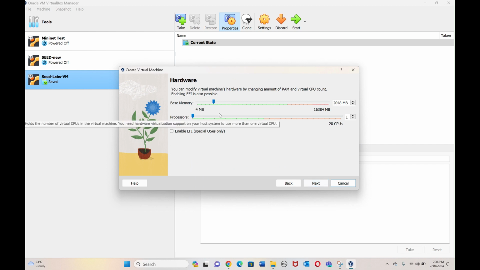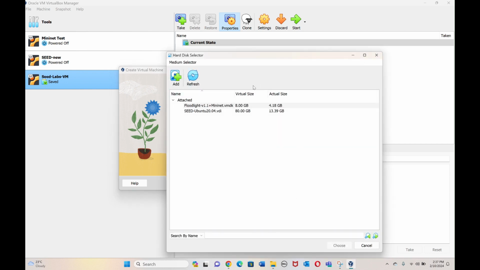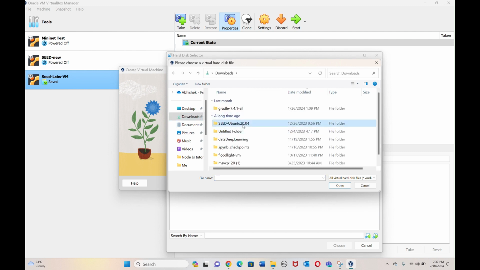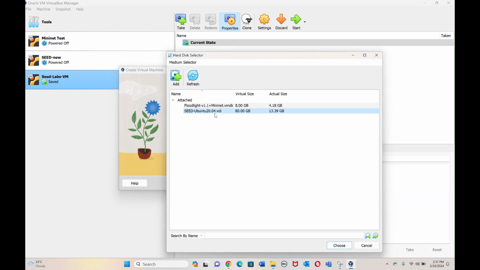For this, the base memory of 4 and the processors at 1 are fine. You don't have to change anything in that. Just hit next. Now, for the virtual hard disk, we use an existing virtual hard disk because we'll be using a .vdi file. As soon as the hard disk selector opens, click add. Go to where you've downloaded and unzipped the seed folder, select the VDI, select open, and just hit choose.